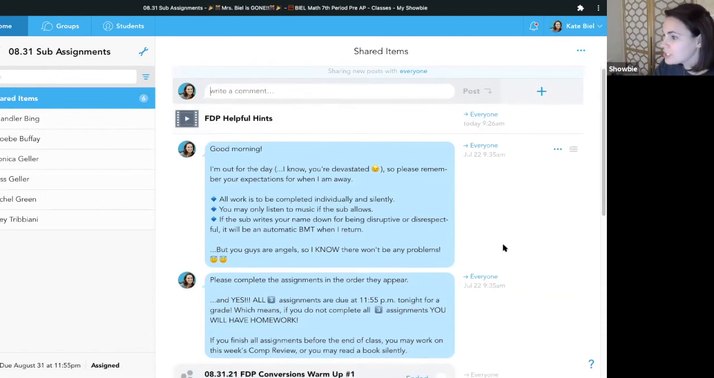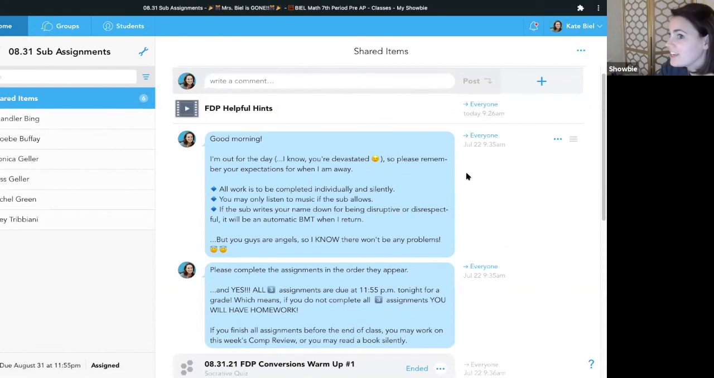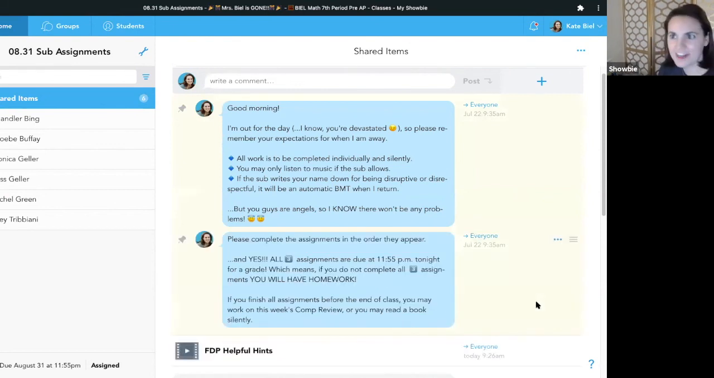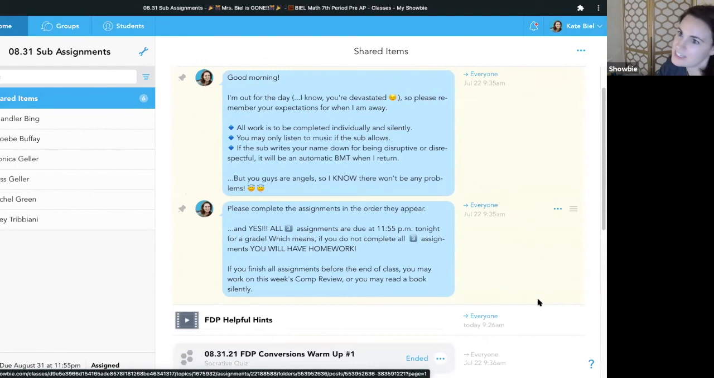Well, it was on the top of their Showbie page. So what you can do is you can pick the posts or the documents, any of these shared items that you want to make the most important, and you can pin them directly to the top of the screen. So if you'll click on these 3 dots and just click pin, now it's always going to be on the top. I also have another one down here that I want to go ahead and add to the top up there, and there it goes. So now my 2 posts that are the instructions to my sub assignments are posted directly up at the top. So now the kids will always have access to it.